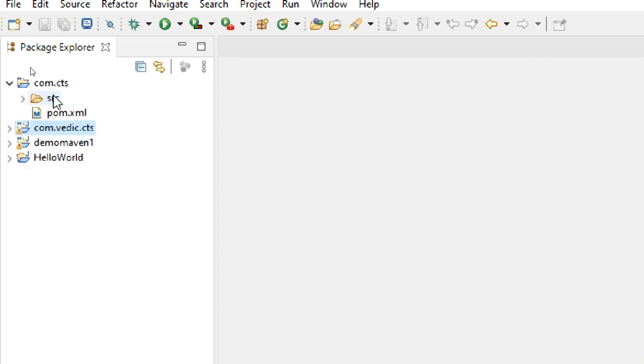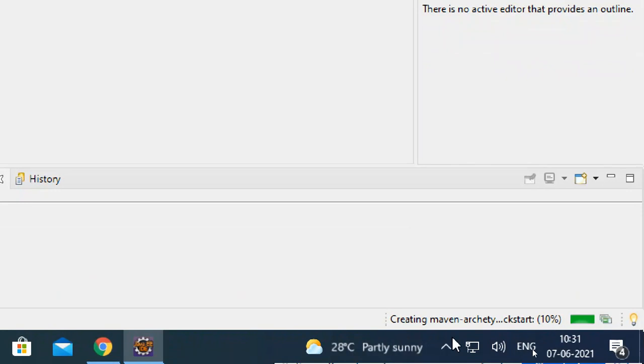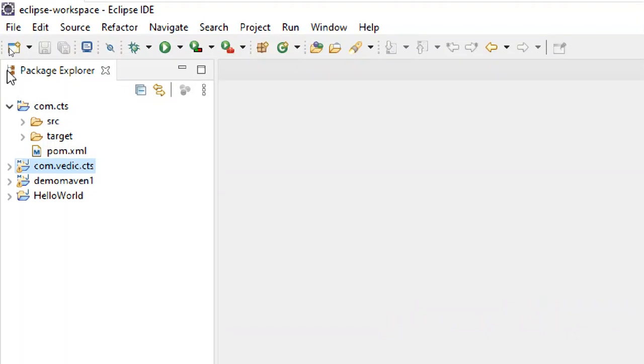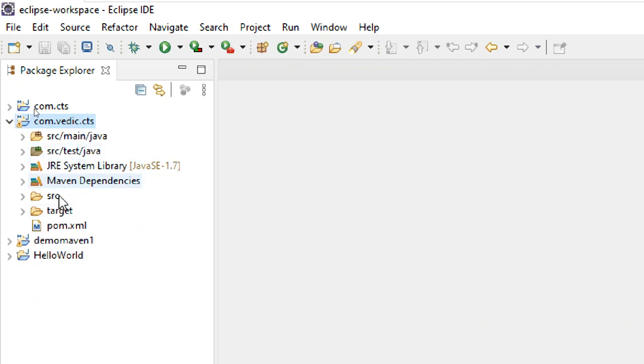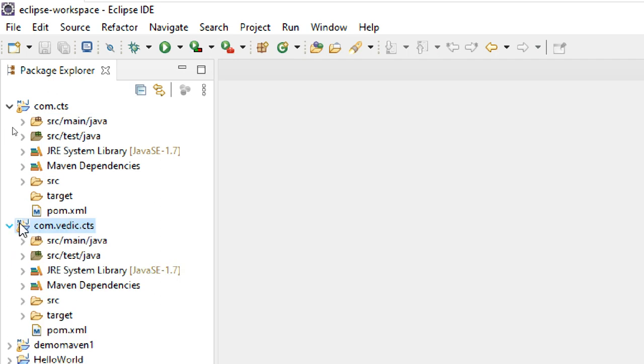Okay, so here it is, cts, src, pom.xml file, but we have to wait to create this one. So it will create the entire folder structure one by one. Meanwhile, I will show you another one. See, so this is a total of folders inside of that one: main java, test java, like this. Automatically it will create things. Why is it showing like this? Yesterday it was working.